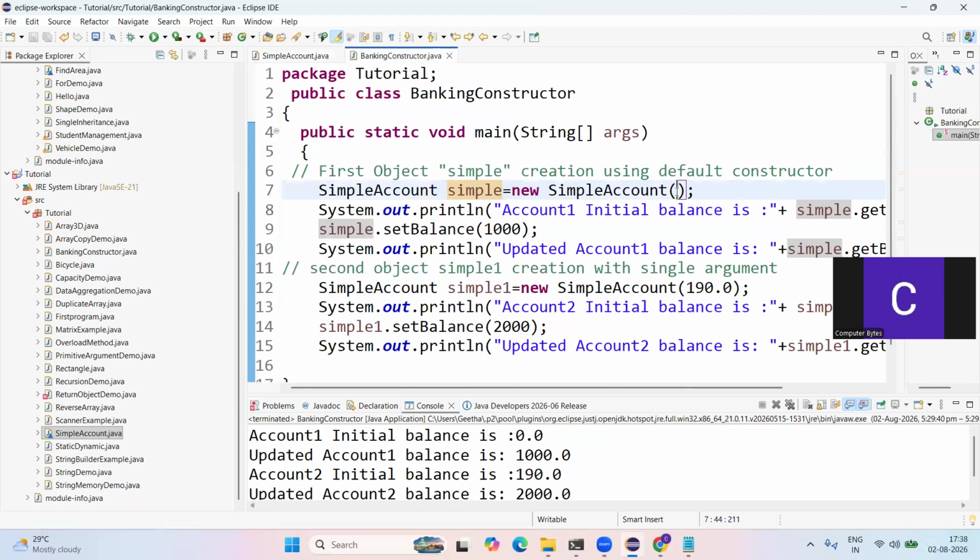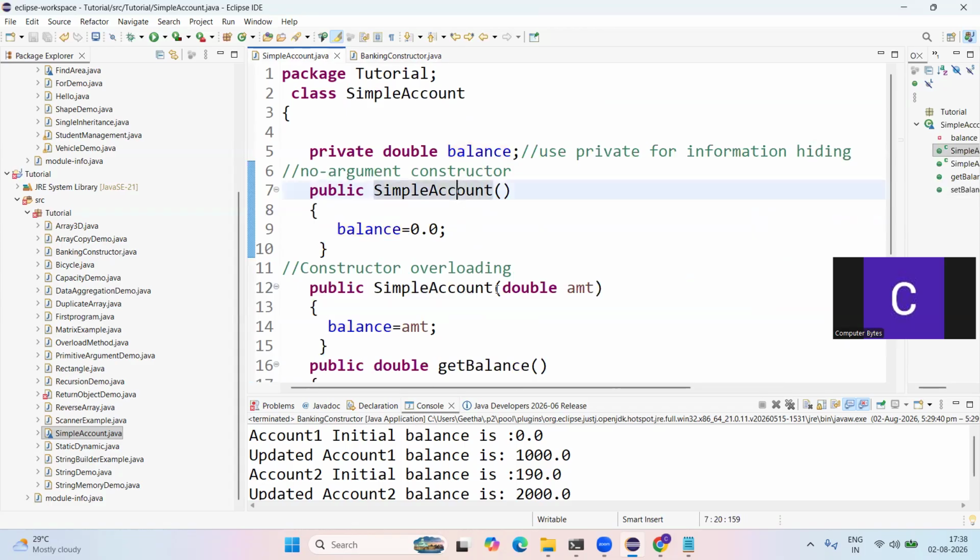Normally, how can you create the object? Watch my previous video, introduction to class and objects. You mention the class name and the object name, which is equal to new, followed by the same class name. You can use either the no argument constructor or the parameterized constructor, provided you have defined those constructors in the class. Here in SimpleAccount, I have two constructors: the no argument constructor and this parameterized constructor.